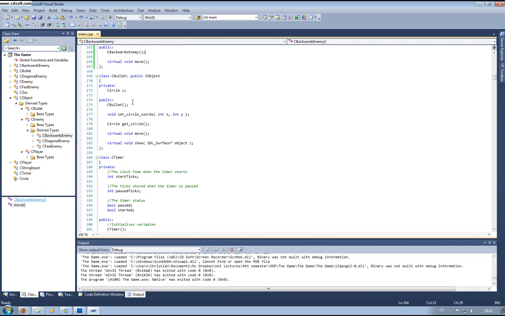And there's the bullet, which has an instance of a struct called circle. It has a constructor, which also sets some different values. I have a function which sets the circle coordinates, a function which returns the circle, a virtual move function, and a virtual show function.